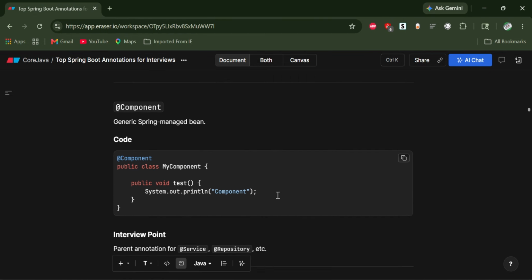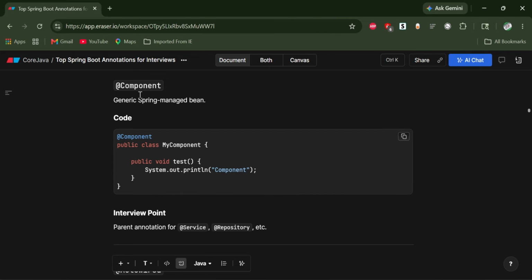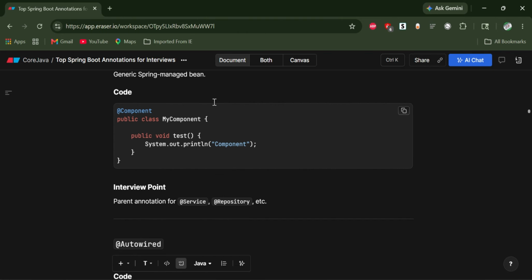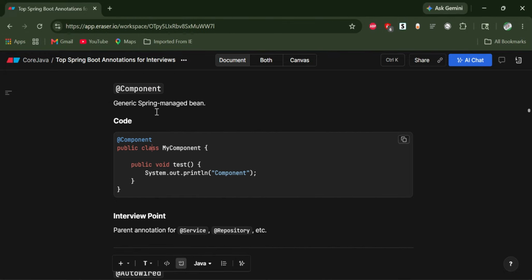Let's go to the next one. @Component is a generic Spring-managed bean. We use this when, let's say, I write one utility class. At that time I have to use @Component, because that is not a service, not a repository, and not a controller. That is a generic bean, so at that time we have to use @Component.